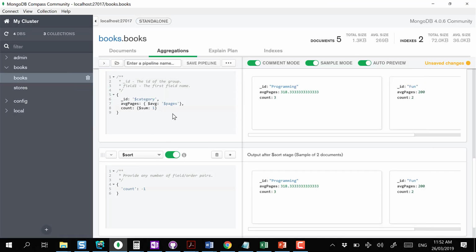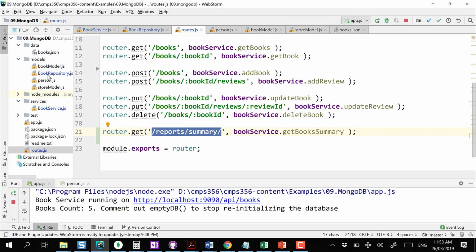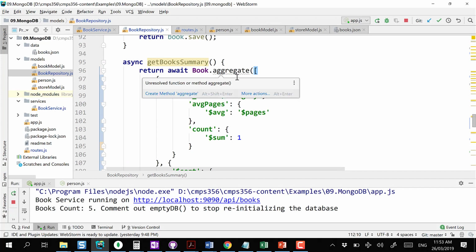So it's a very nice IDE where you can test each stage, you're happy with it, and then you can just go here, export to language, choose your language, copy this, and paste it into this one. This is the book repository. In here, basically what we are doing, book.aggregate, and you put an aggregate query.